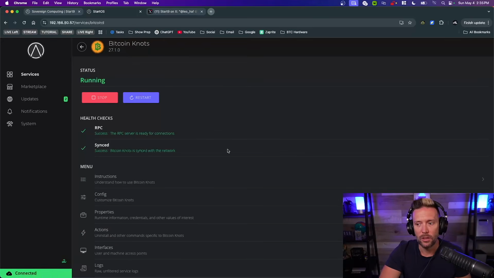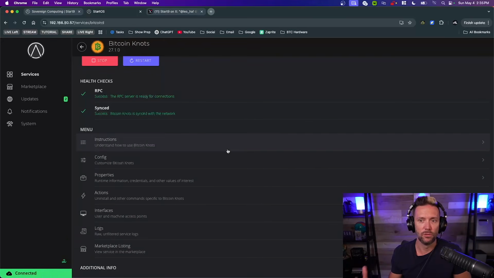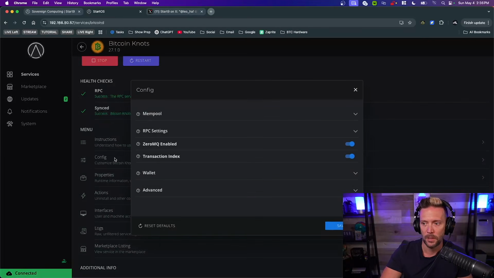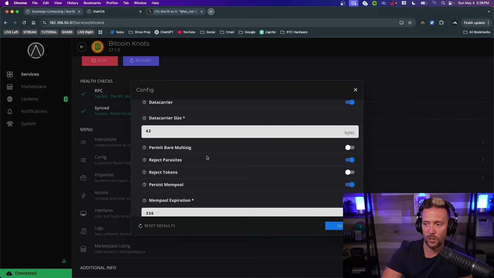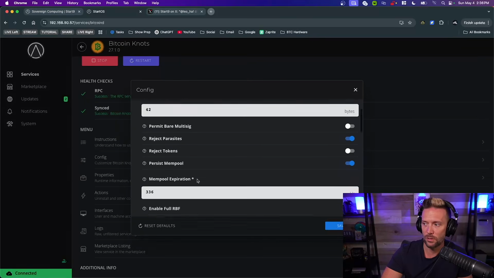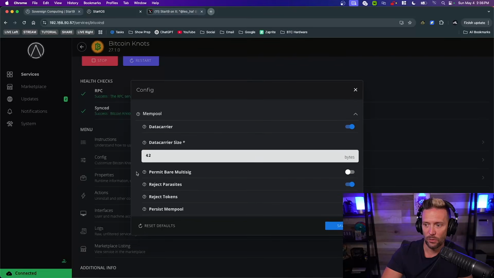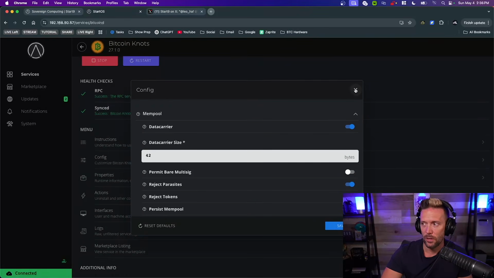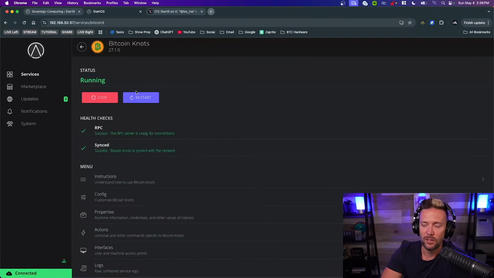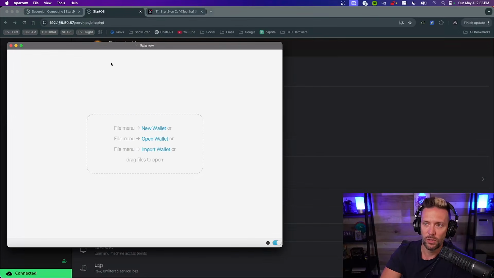And where you make your settings changes in terms of your filter settings is all under config. Again, if you do the drop down for mempool, you have various toggle switches for rejecting parasites and tokens and all of these different things. And again, hovering over the little question mark or clicking on it, it will give you a little bit more detail about what you are actually doing with all of these. So again, you can set it as you see fit, hit save, and all of your settings will persist. And your Sparrow wallet will be referencing your copy of Bitcoin Knots on your Start9.